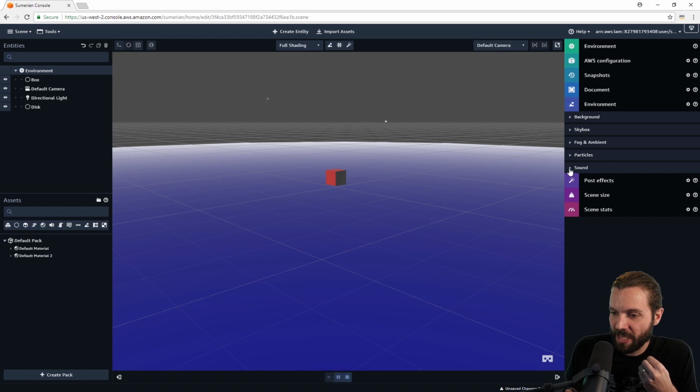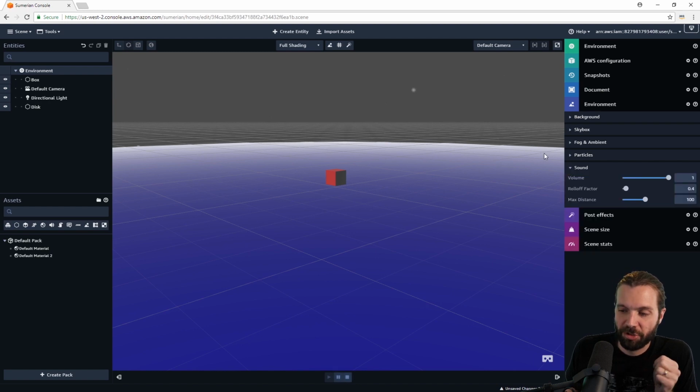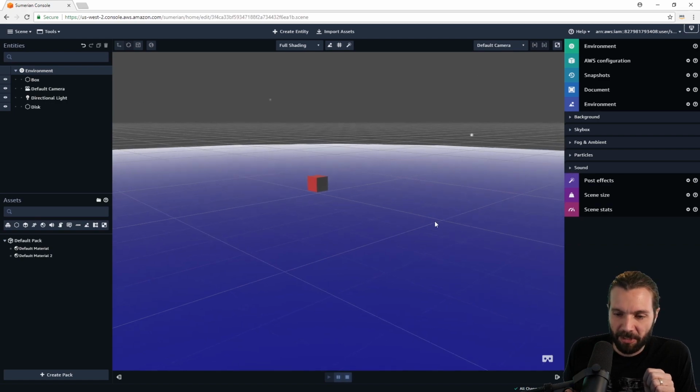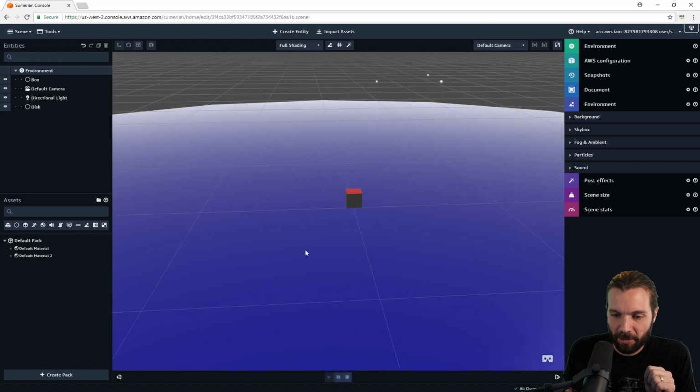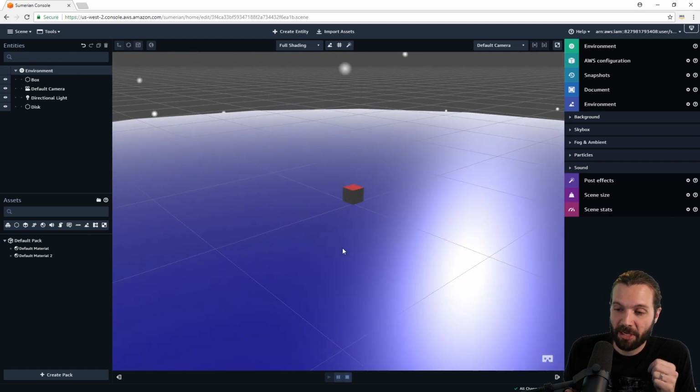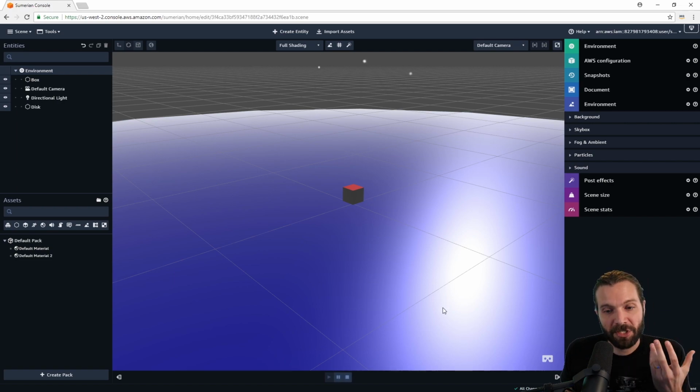And lastly, sound. Sound controls the global sound settings for your scene. So if you have songs in the background, or if you have songs or sound effects in your scene, that's what the setting will control. All right, so that's your environment. It controls a lot of the global settings affecting your scene. There are some more specifics, especially Skybox and Skysphere, which is what we will get to in the next video. So thanks for watching. That's it.